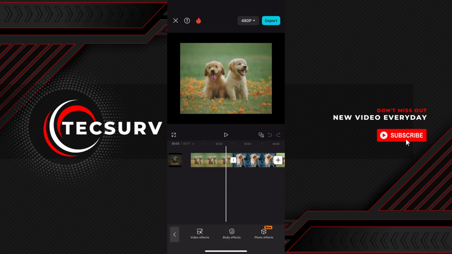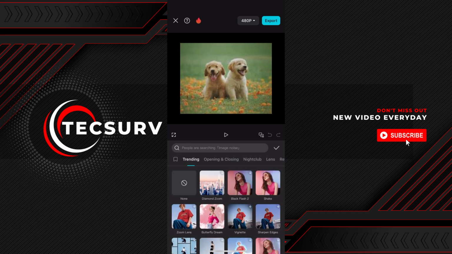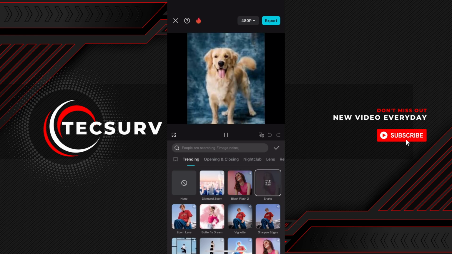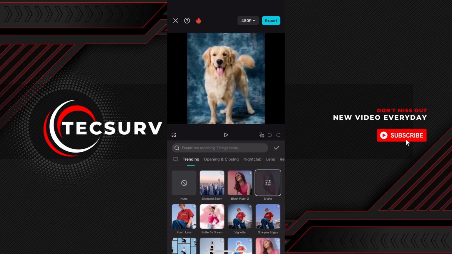Next, scroll to the bottom menu and tap Effect, then choose Video Effect. Now, you can go to the list of options and select Shake. The Shake category is where you can find the different shake options you want. You can look for a gentle shake effect like camera shake or vibration for a soft, natural look.